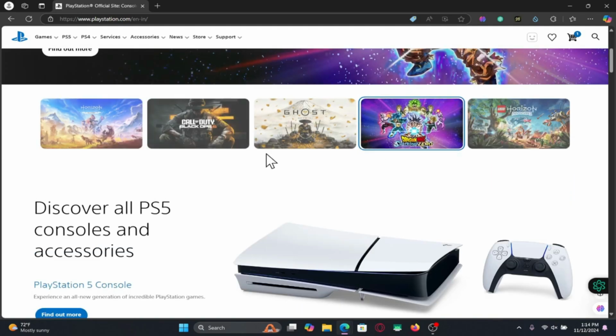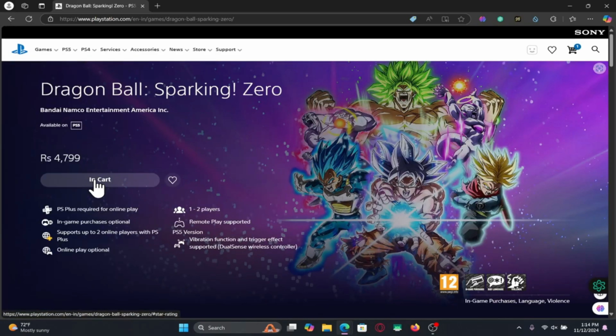When you find any game that you are interested in, you can click on it and you will then see the add to cart button. Once it has been added to your cart, before you confirm your purchase, you will see the redeem code section where you can enter your discount code if you have any.